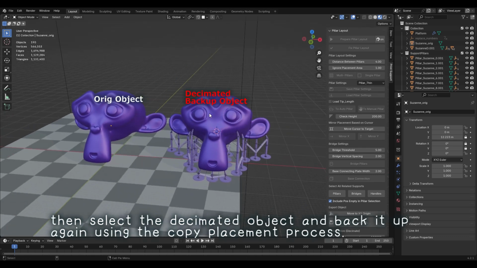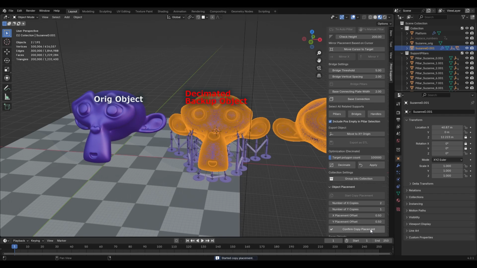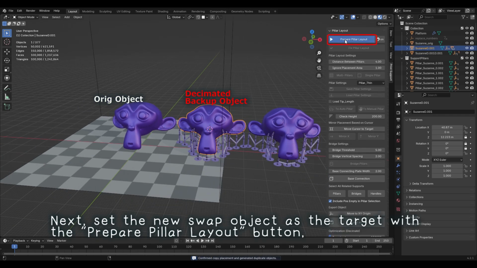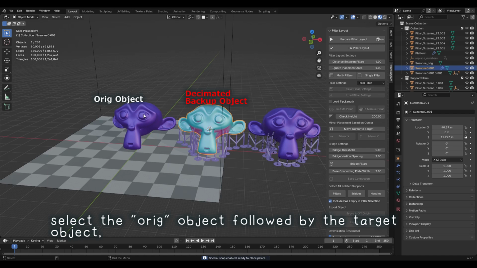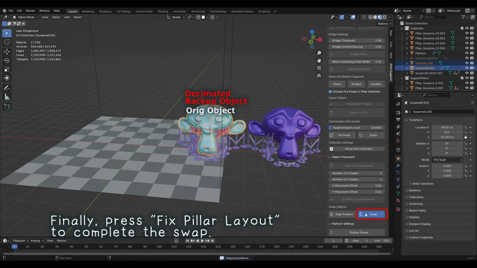Then select the decimated object and back it up again using the copy placement process. Next, set the new swap object as the target with the Prepare Pillar Layout button. Select the _rig object followed by the target object, and press Align Position and Swap in that order. Finally, press Fix Pillar Layout to complete the swap.